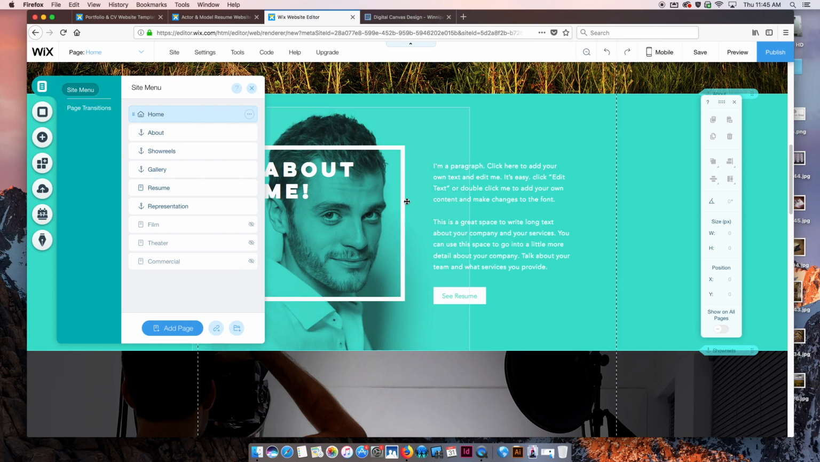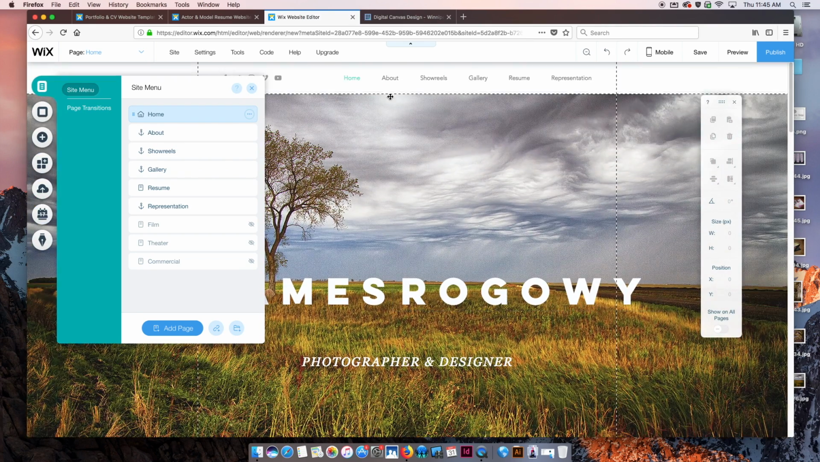If I go home, I don't know why it's not letting me go home, I'll just scroll. If you change the name of any of those, that's going to reflect up here on the button list that will allow you to jump through the site to different areas. So it's all automatic, it's all really easy, and it's pretty awesome.